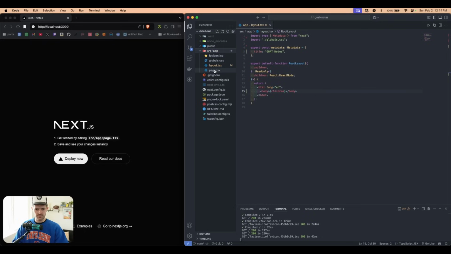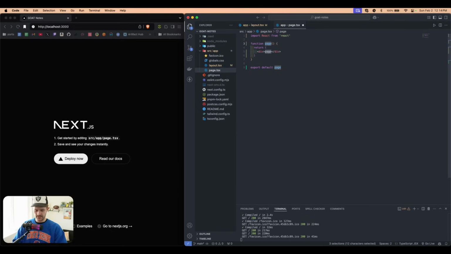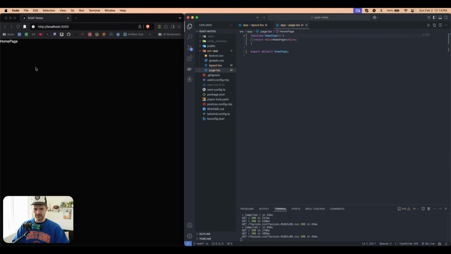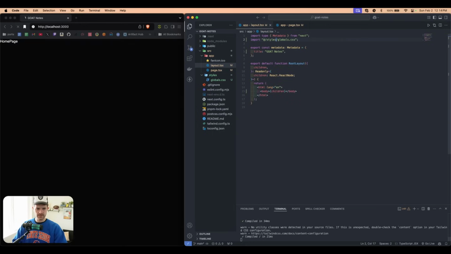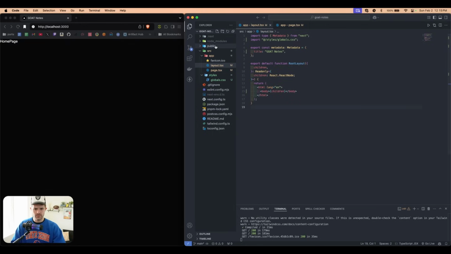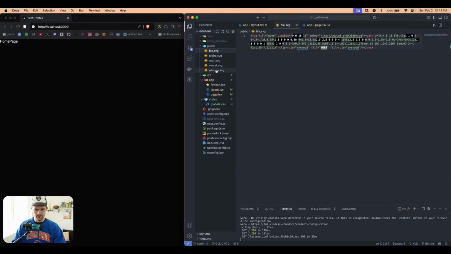So then we're also going to come over to the page file. We're going to remove all that. We're going to say RFCE. We're going to say homepage. And so now you can see we've got this homepage right here. Also, what I'm going to do in the source directory, I'm going to create a new folder called styles. And I'm going to move this global CSS file in there. And then we have to come back to this app layout. And we're going to say @/styles/globals.css. We can also come in here to the public file, remove all of this.